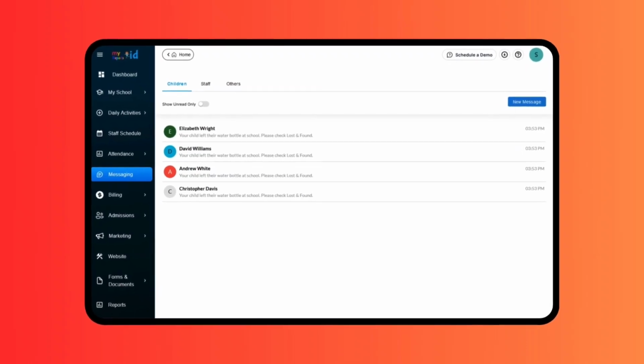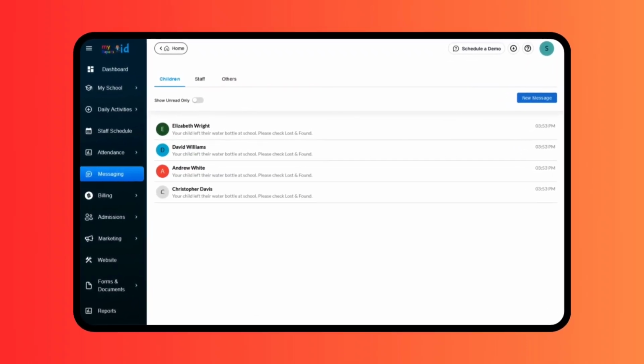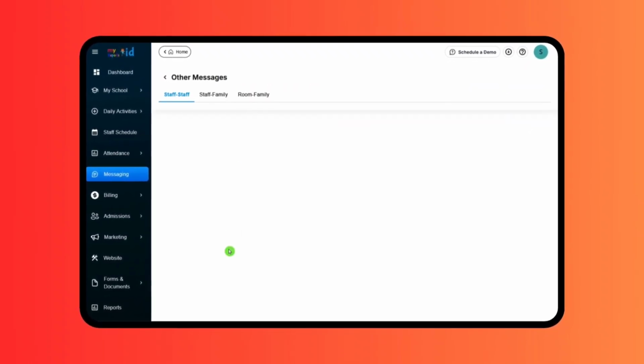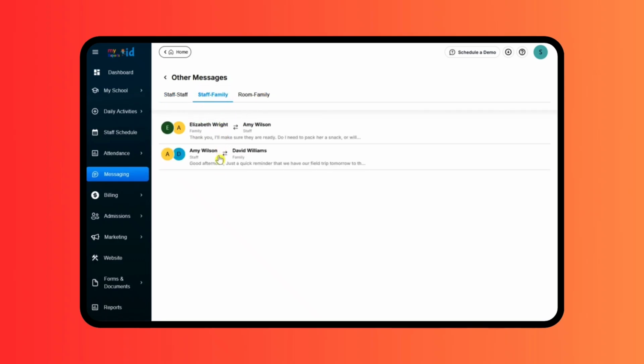Messaging in the Others tab. The Others tab provides flexibility for broader communication needs. Let's explore the subcategories. Staff is for internal communication between team members. Staff family enables staff to communicate directly with families. Room family facilitates communication between room teachers and families.